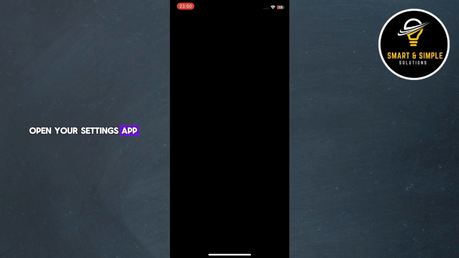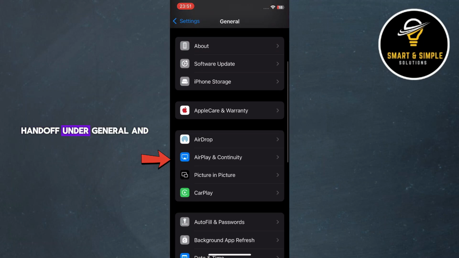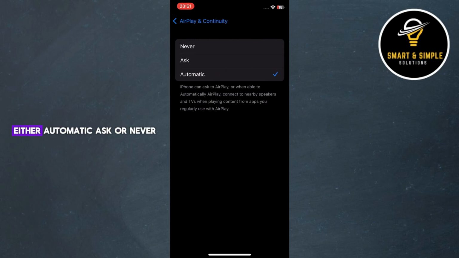Open your Settings app, scroll down and tap General. Look for AirPlay and Handoff under General and tap on it. You'll see the option to set AirPlay to either Automatic, Ask, or Never.